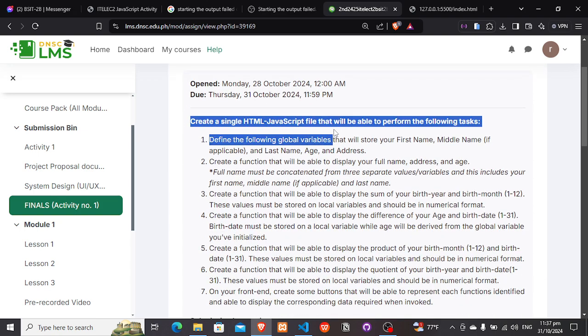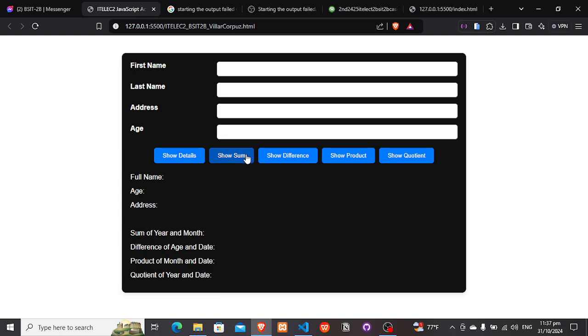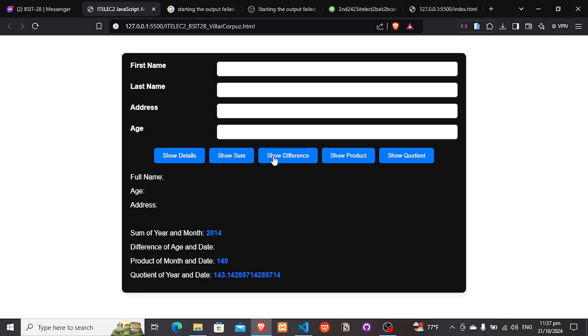So, to create a single HTML JavaScript file, may mga functions dyan. But what I'm going to show you right now is not the show sum, not the show difference, not the show product, not the show quotient. What I'm going to show you now is this, kanilang mga input fields: first name, last name, address, age, and also the show details. So for example, we have Panzer Web, we have Philippines, and we also have 20. If you're going to press the show details, it's going to show the details.